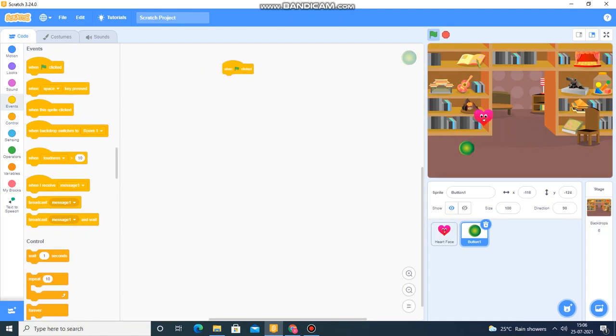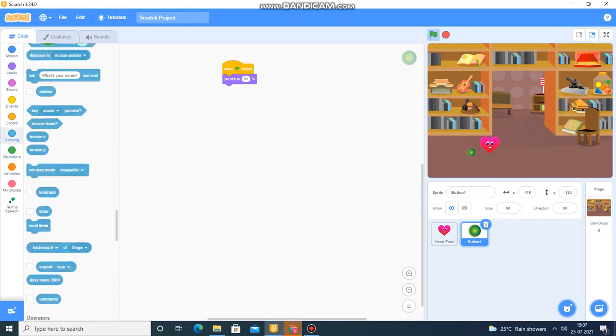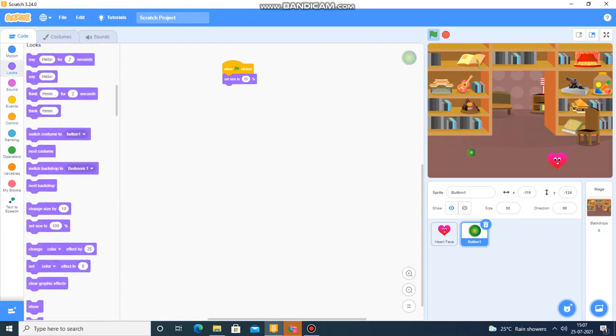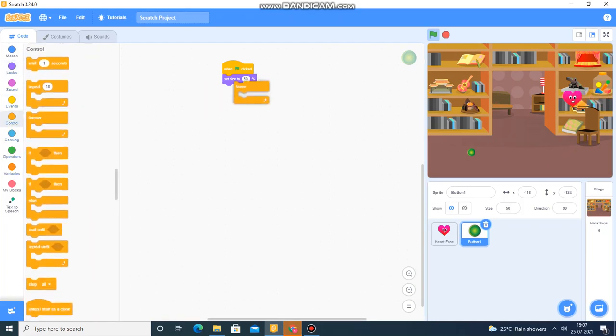Events, when flag clicked. Let's set the size to 40%. But 40% is too small. Let's choose 50%. And now I think it is okay. Once the button is clicked, what should happen? It should be changing its costume.